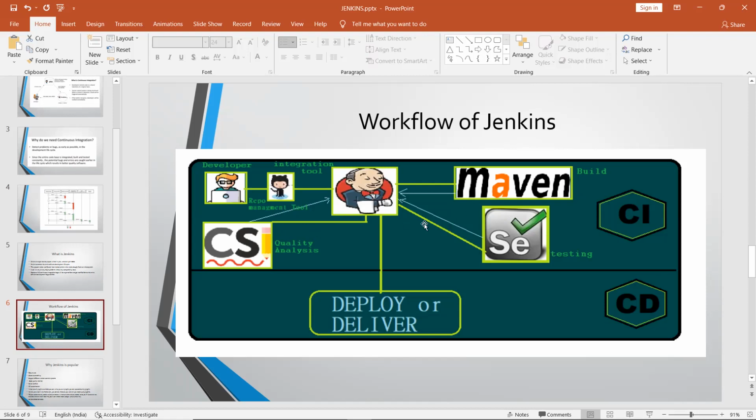And after CI, what will it do? We can do a delivery or deployment. I told you what the difference is between delivery and deployment. Delivery is when you deploy that code on a particular environment, not the prod, but a non-prod environment, like a UAT or user acceptance testing environment, or any lower environment below prod, whatever environments you have. That will be delivery.